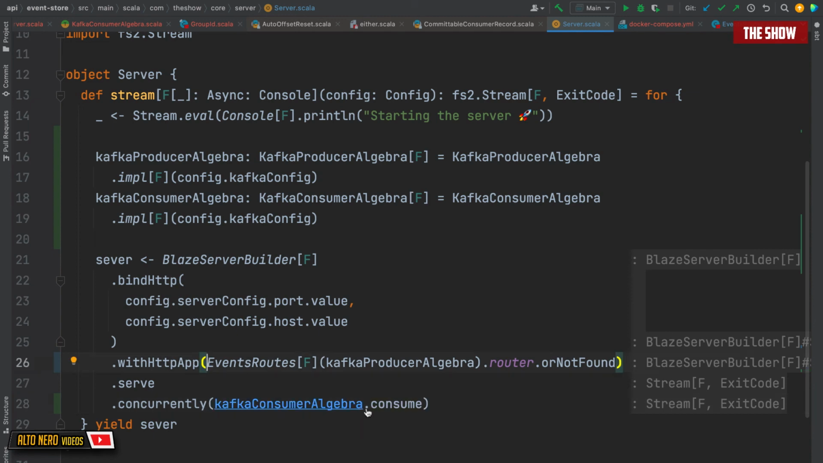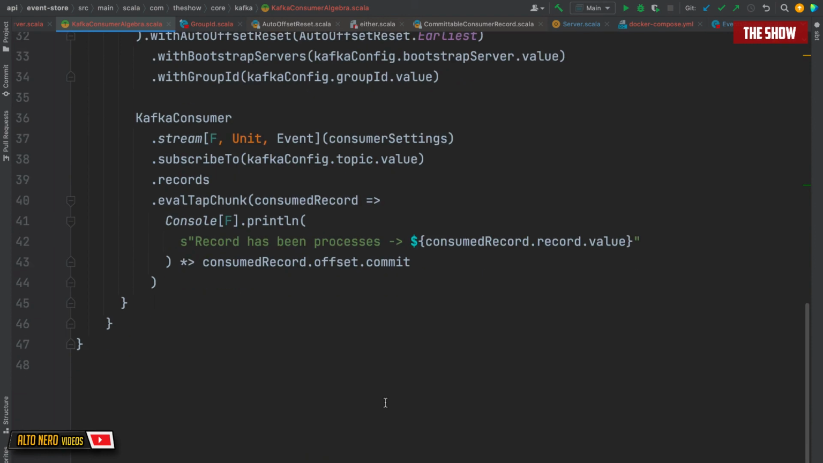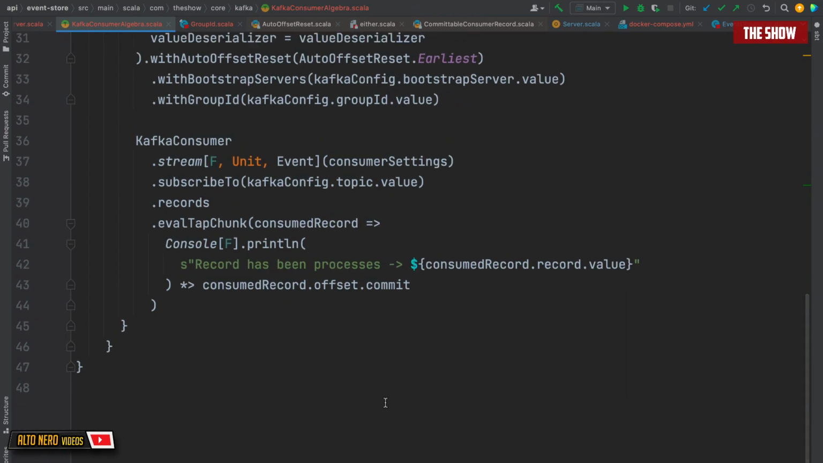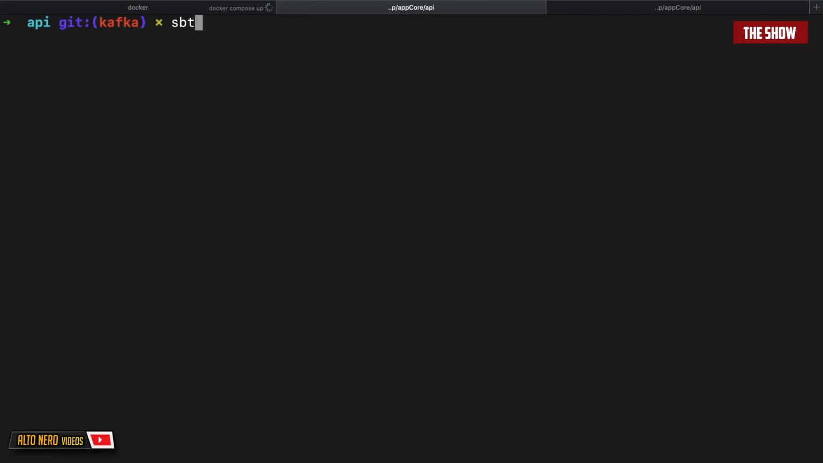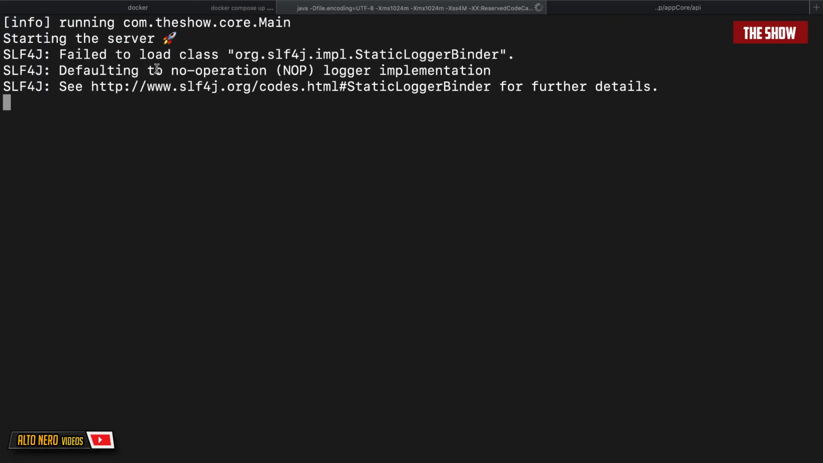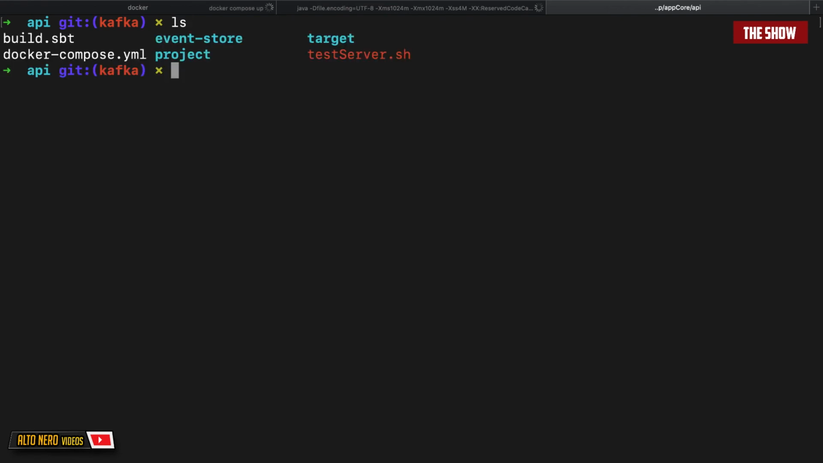If everything was implemented correctly, once we start the application and we publish an event to Kafka, we should actually see that the record has been processed. So let's try and see if this works. I'll say docker compose app. I'll go on and start my project as well. So I'll type in sbt, I'm going to say project event-store, and I'm going to run. Okay, so we know that the server has started. So what I'm going to do is to run the bash script again.